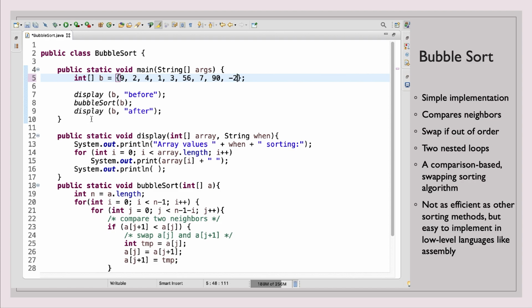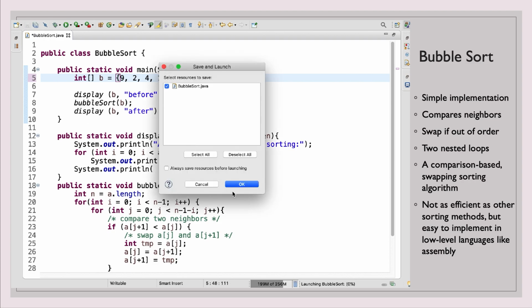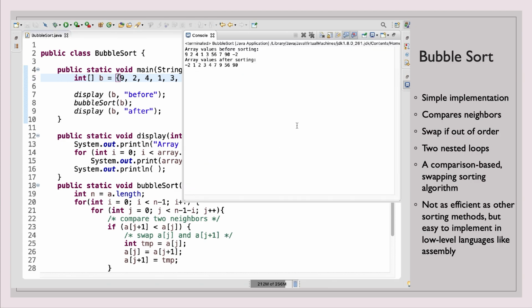And then you want to run the program. All right, these are the values that we have in our array, and then after sorting, you see that all these values are in order.